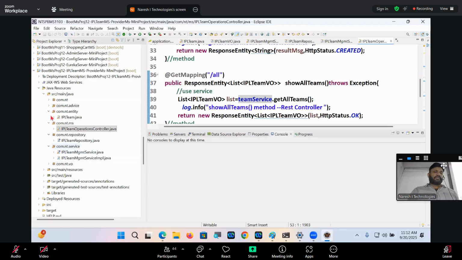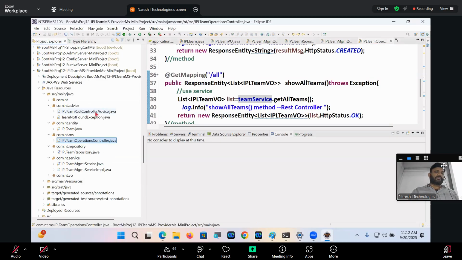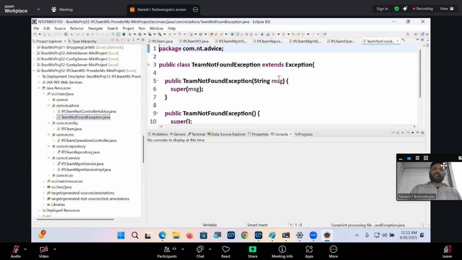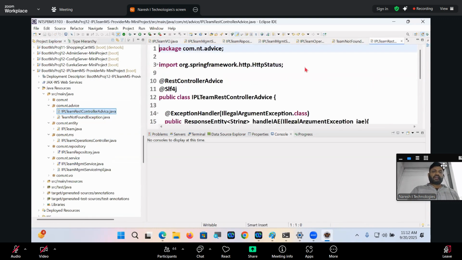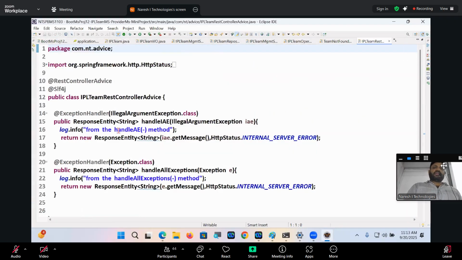For exception handling, I am going for what? TeamNotFound is a custom exception. RestControllerAdvice is used for global exception handling. This is to handle the illegal argument exception, and this is to handle all exceptions. Is there anything great in the destination microservice?